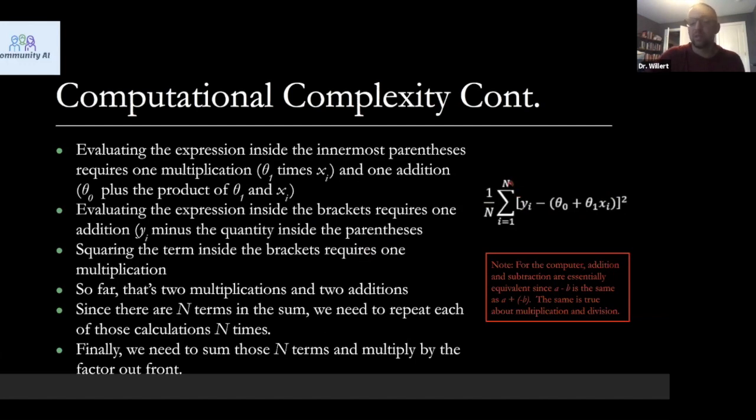And we have to sum this n times. So for every observation, we need to compute these 2 multiplications and 2 additions. We have to do that n times, so 2 times n for each of those. And since there's n terms in this sum, we have to add up n things, so n more additions. And then we need to multiply by this factor out front.